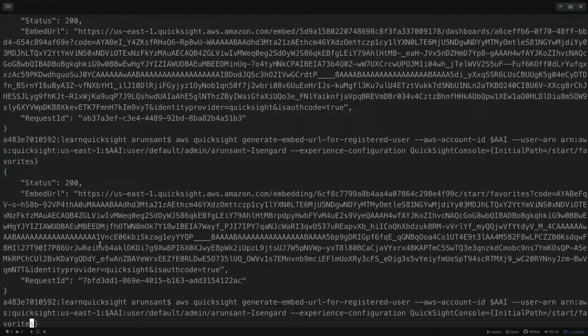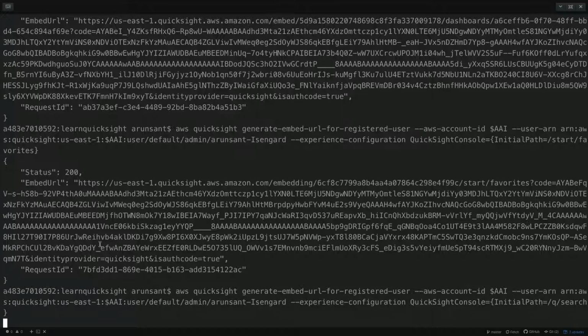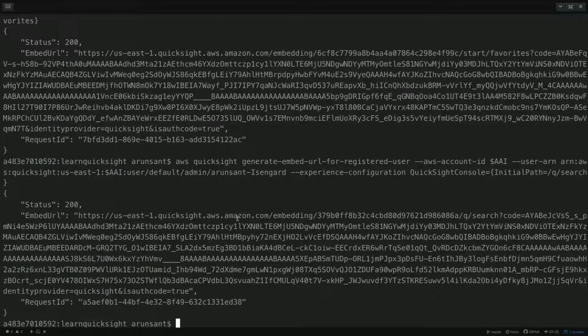Or if we want to embed Q going forward, and this embedding of Q is a preview feature right now, so I will call that out. If you have Q enabled on your account, you would still need to have your account allow listed for Q embedding for this piece to work right now. So I could do Q search as the initial path, and the URL that it brings back for me would be for a Q bar that opens up in the browser or in an embedded iframe.